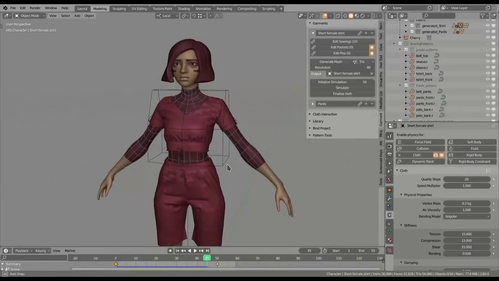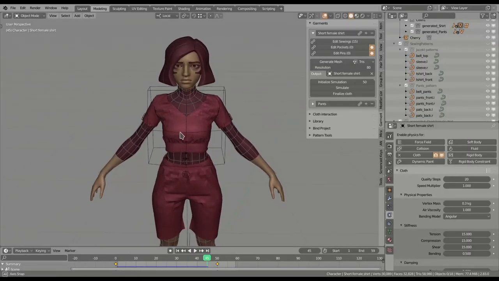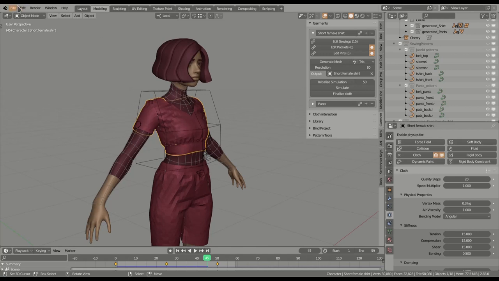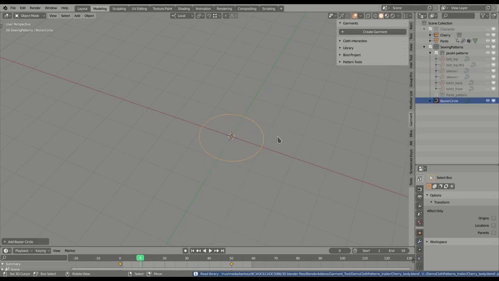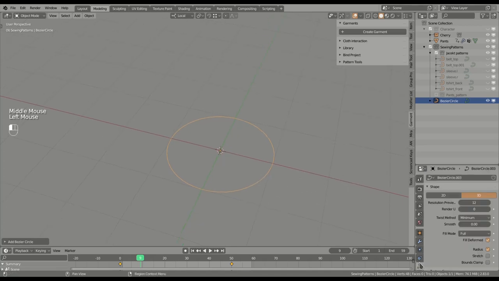I'll show you how to use Garment Tool 1.2 to create simple cloth like this. So let's start with a new scene. With Garment Tool you have to use 2D Bezier curves, so we will use a circle. In the Bezier curve properties, I will set this to 2D, and fill mode cannot be none. So let's switch to back.